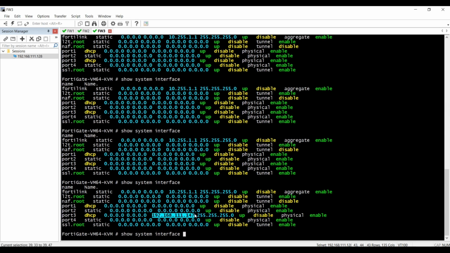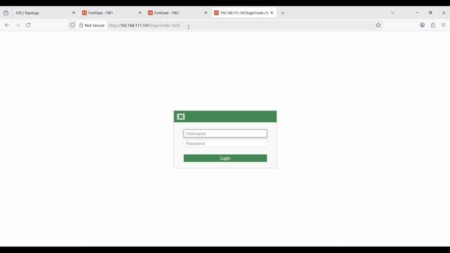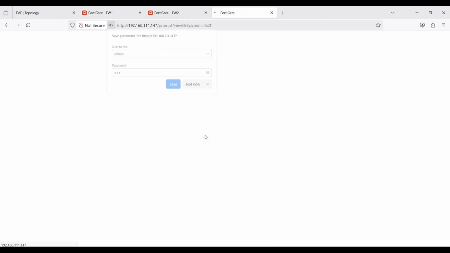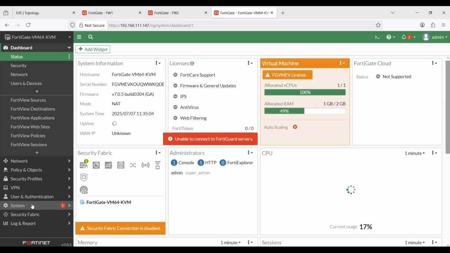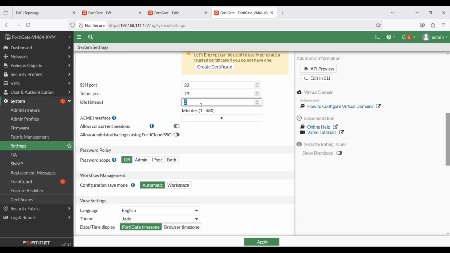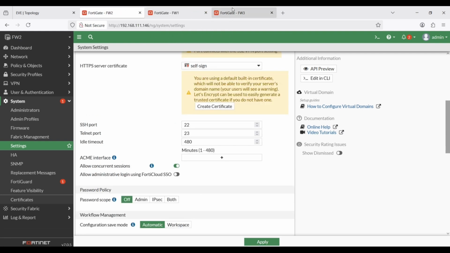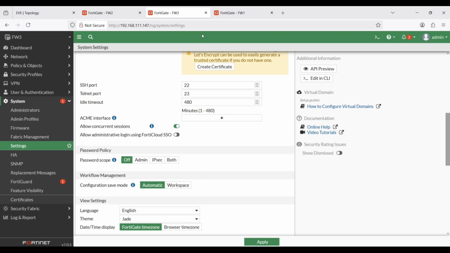Here we go. The IP is .147. Open the firewall here, .147, log in, admin, enter your password, not now, later, do not show it. Okay, system settings, change the host name to firewall 3, and here increase the idle timeout to 480. So that is it. So I have configured a few basic things on these three firewalls to make them online or available through the GUI.